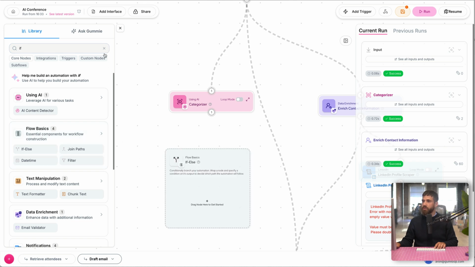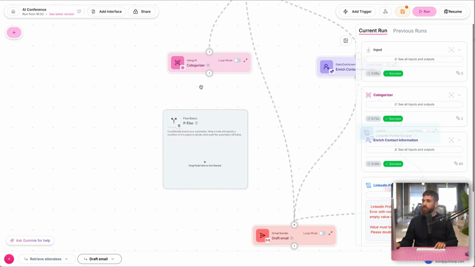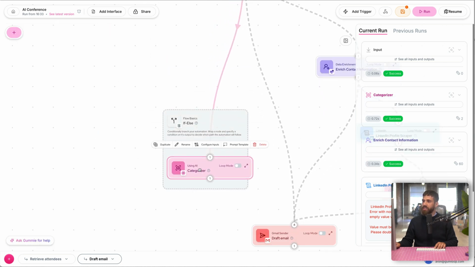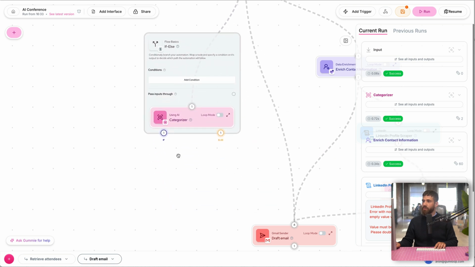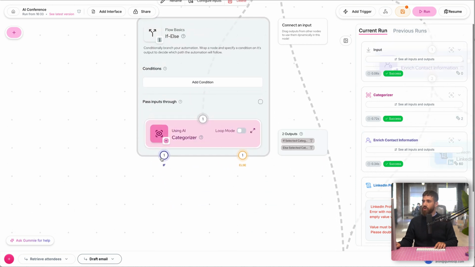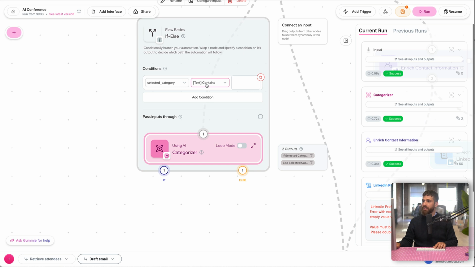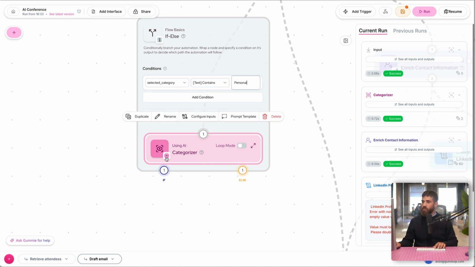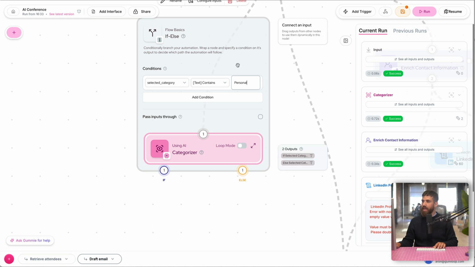So similar to the error shield, it looks at the output of a specific node. So in our case, that's the categorizer node. What is our condition for the if? We're going to say if selected category contains personal. That's where we want it to run if. Otherwise, we want it to run else.